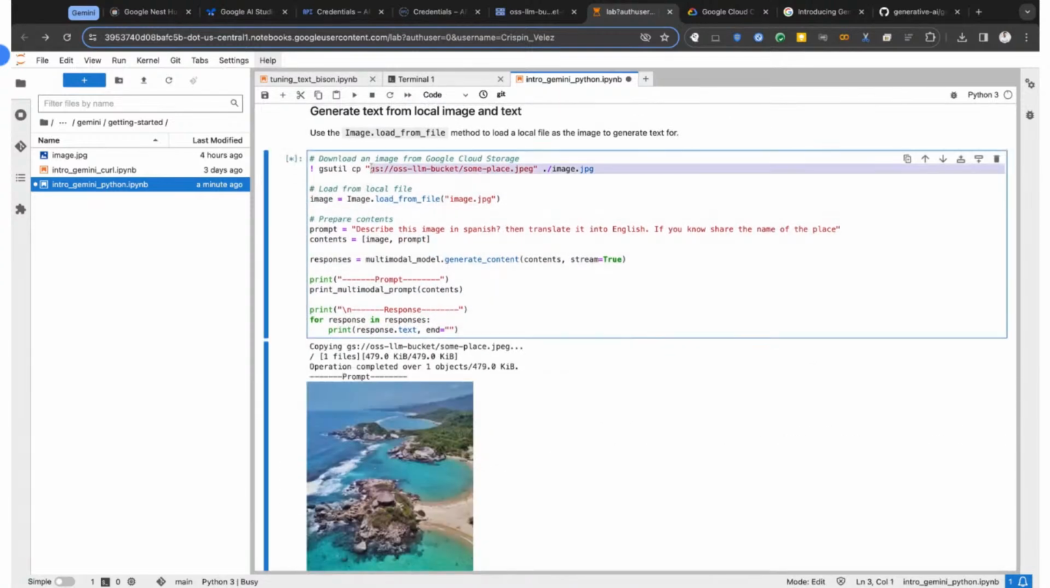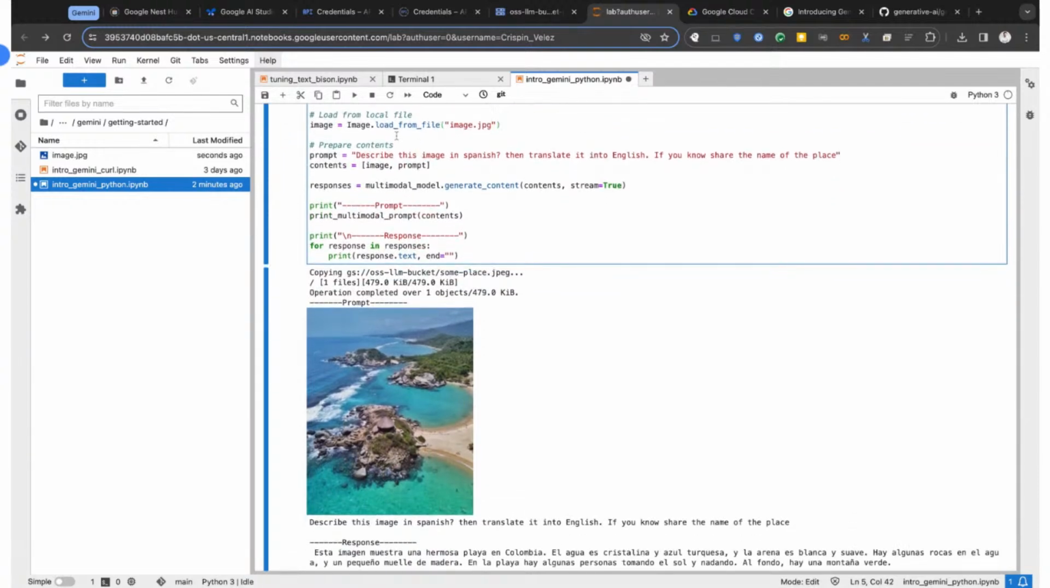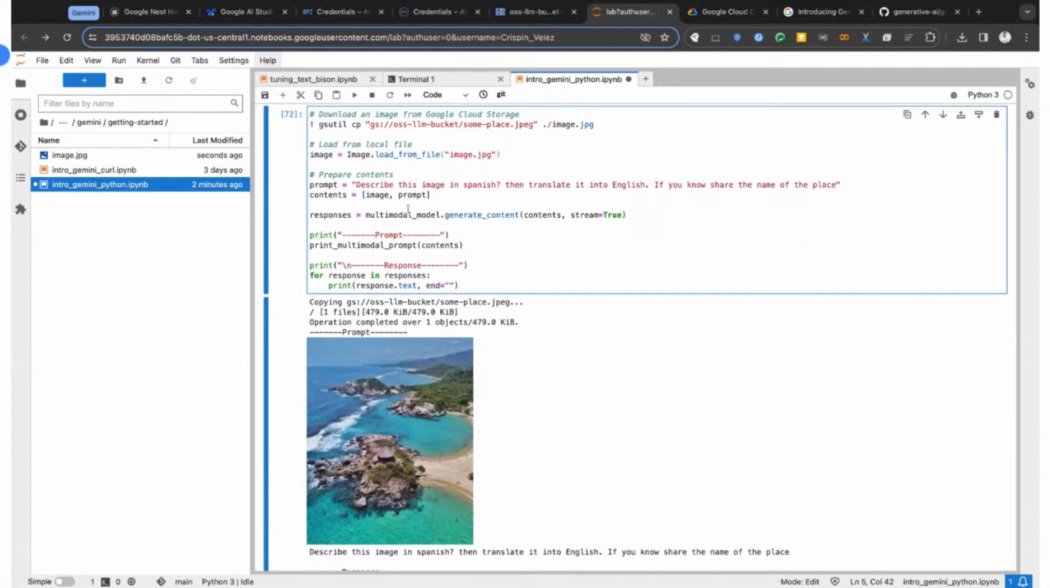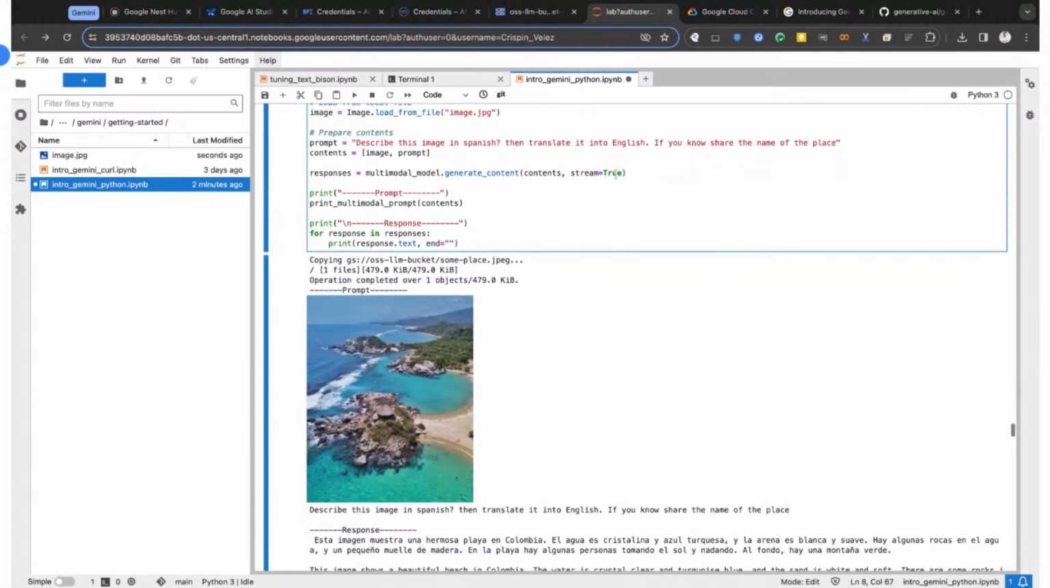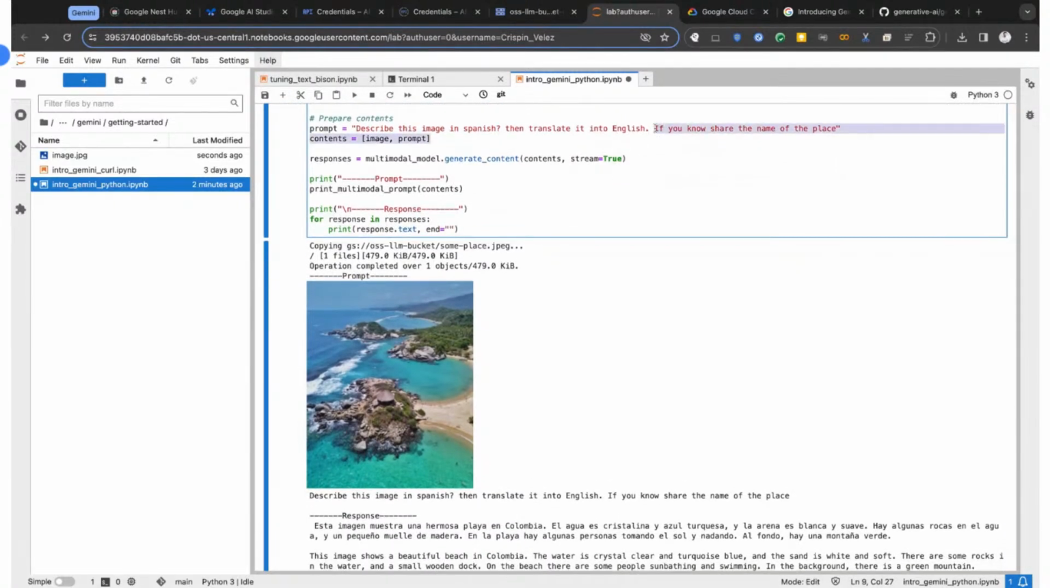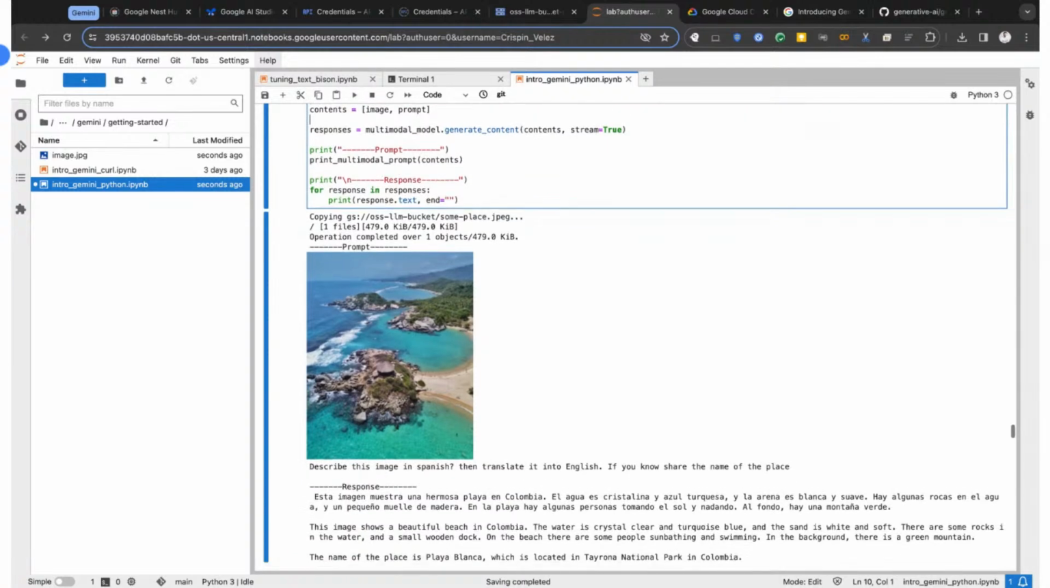This is an image that I basically brought in from the web, and I called load from file. My prompt is basically: describe this image in Spanish. This is very important because, as you can see, previously I've been prompting in English. Now what I'm prompting the model to do is respond in Spanish and then translate it into English. And you can see I'm also asking it to share the name of the place, trying to be very, very specific and concise, so there's no hallucination involved.